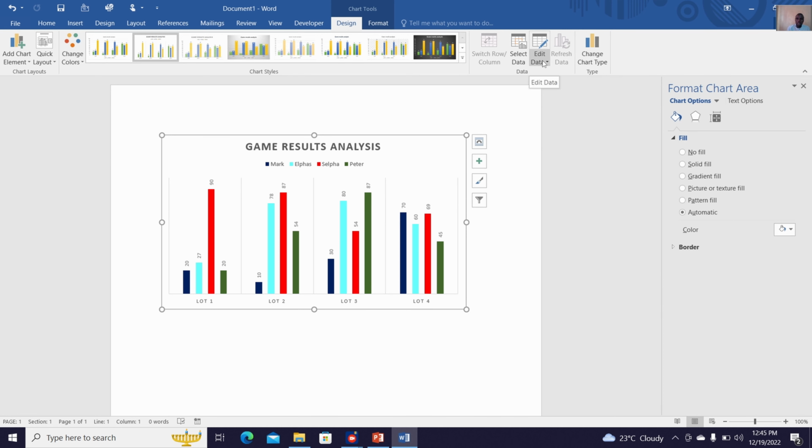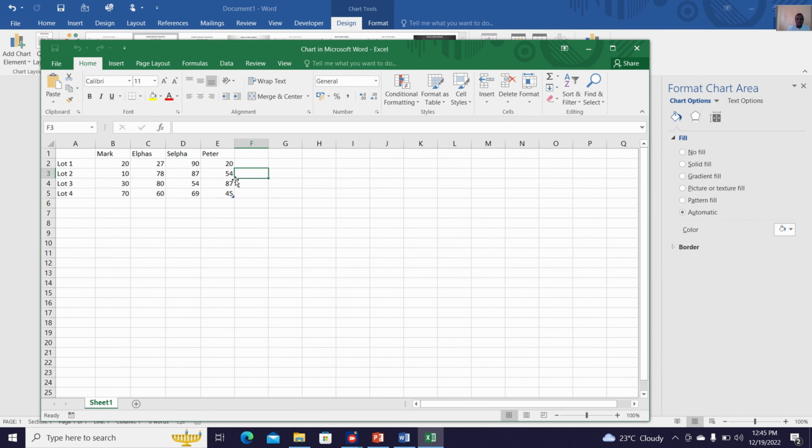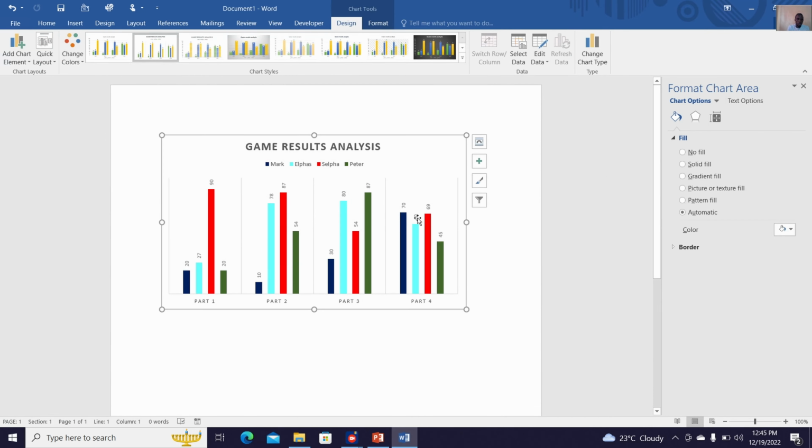Sometimes you may want to edit data. If you click on edit data, you can either choose to edit data here or edit in Excel. If you edit in Excel, Excel will open, and that's how you're going to change them. If you want to change the values of Peter, it's up to you. If you want to change this one, you can just say part 1, then part 2, part 3, part 4. Let me use the autofill feature; it's going to do it for me automatically. Then I close. When I come back here, it's updated.